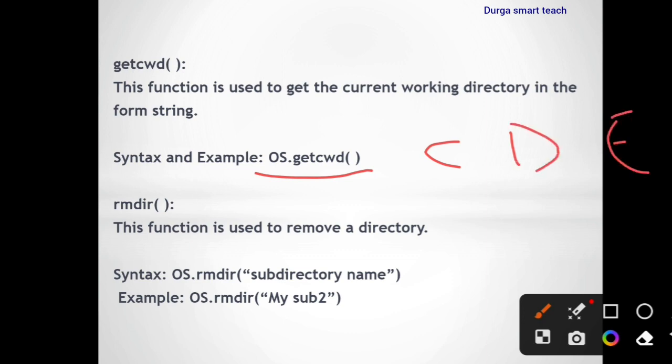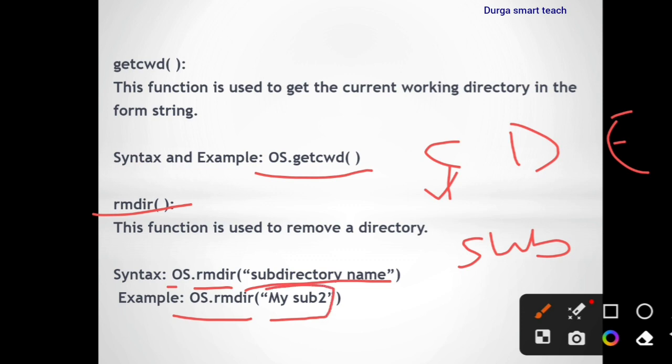Okay, so the next one is rmdir. This function is used to remove a directory. For example, you created sub1, sub2, sub3 directories. If you want to remove any one particular directory, then you need to use os.rmdir. rmdir is an inbuilt function in the OS module, that's why we are using os.rmdir. Next, you need to give the subdirectory name. See the example os.rmdir my sub2. The subdirectory name is my sub2.